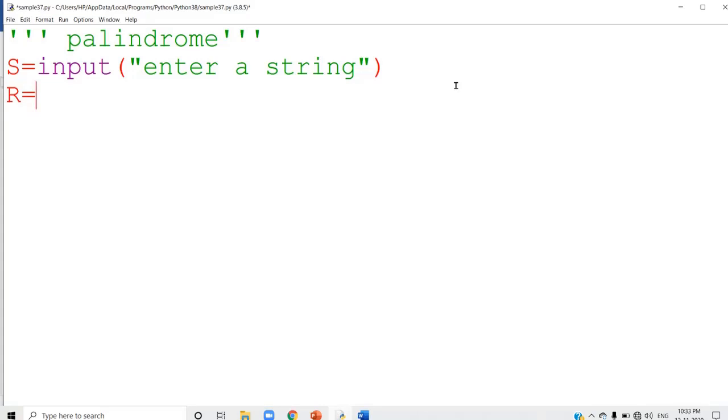R is equal to s. Now I am going to start with the -1th character, -1, not mentioning the first character position, and the updation or step value is -1. So starting with the last position till the end of the string, characters are extracted. So that will be the reverse. The reverse is there in the variable r.